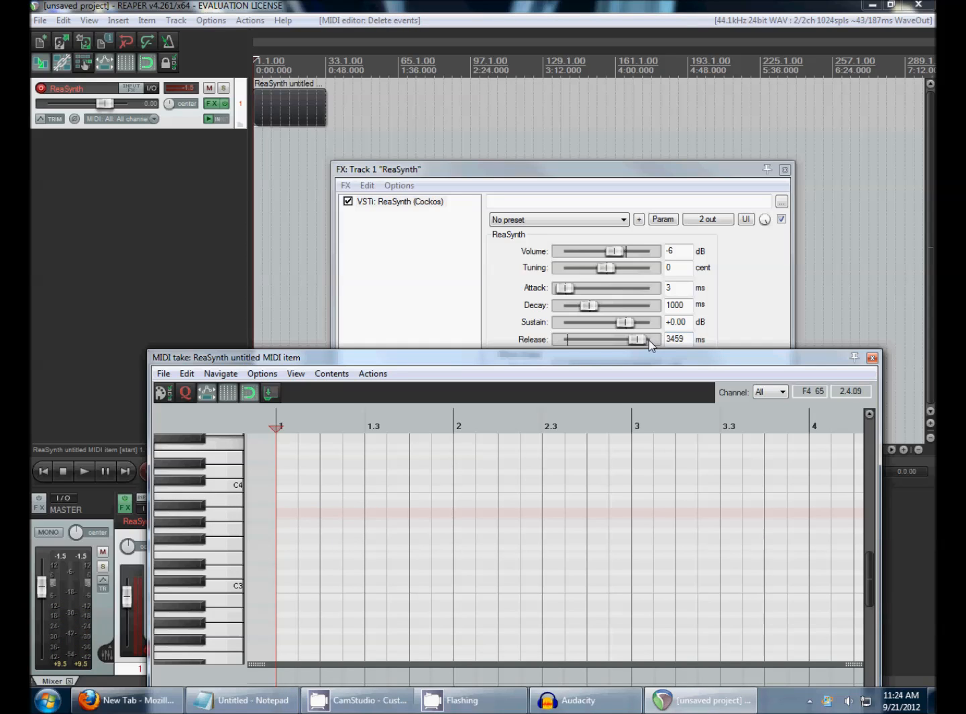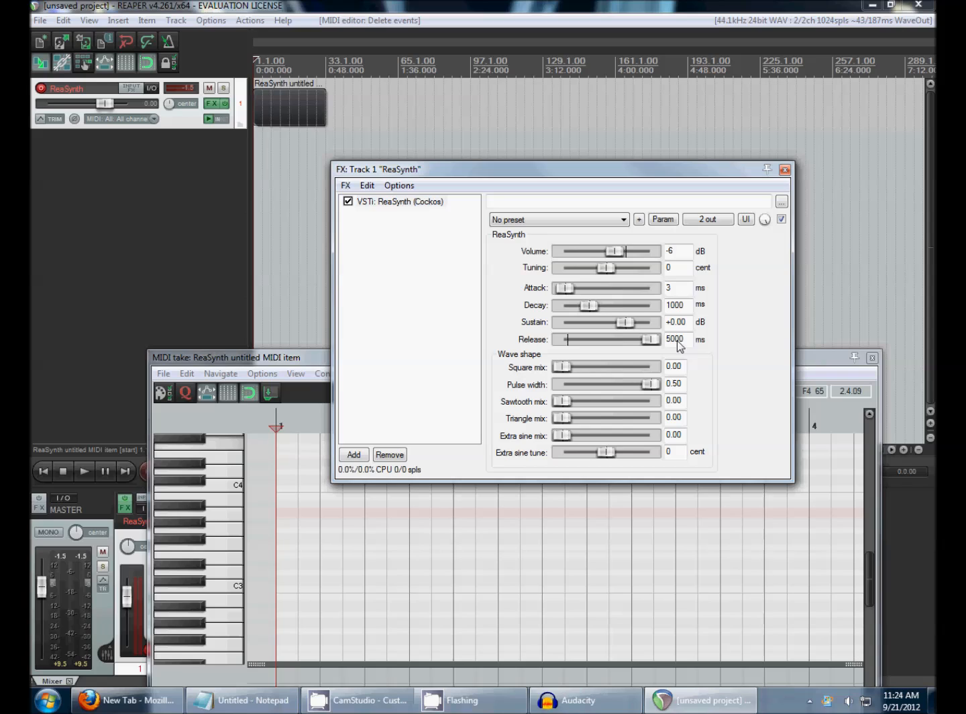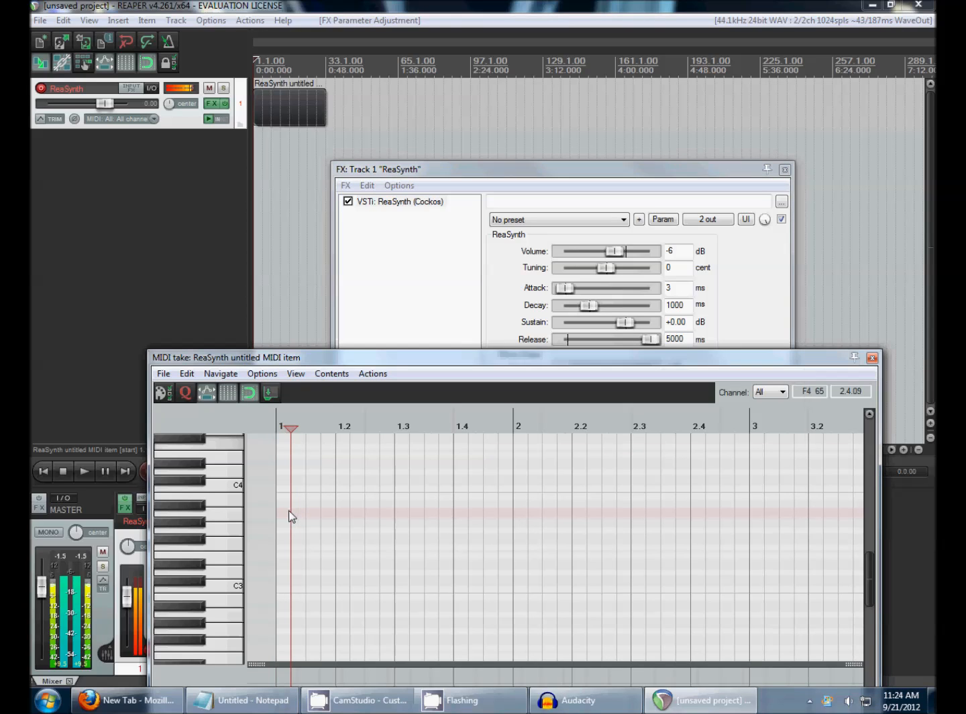Much like having a long attack, a long release does not play well with fast sequences, because if you have a fast series of notes like this, and a long release, then they will get all piled up on each other. And you don't want that.